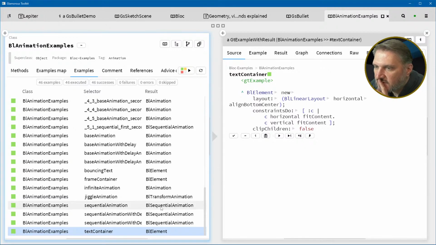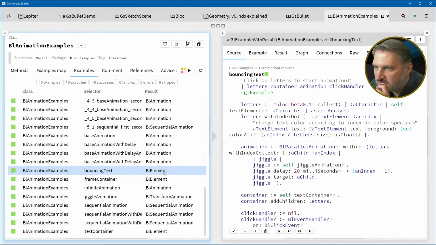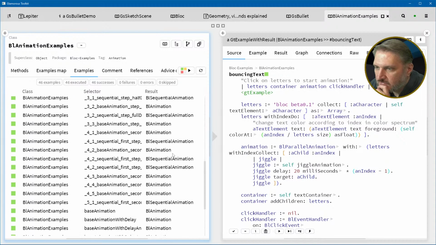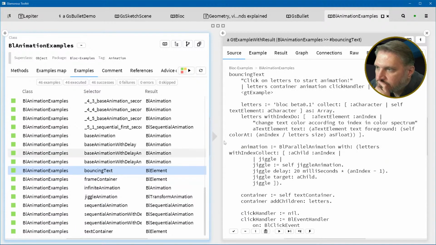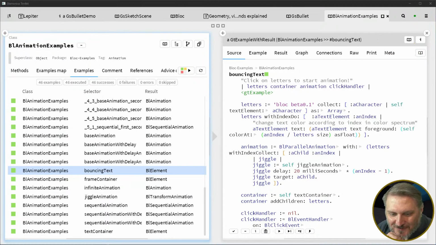This is a text container. This is a frame container. So this is the only one that actually has an animation that attaches bouncing text. Okay, so we learned what we need to learn from here. All right, so we have a bunch of letters as an array. Letters with index. Oh, now I'm in the wrong place again, aren't I? Head's down in the wrong place.